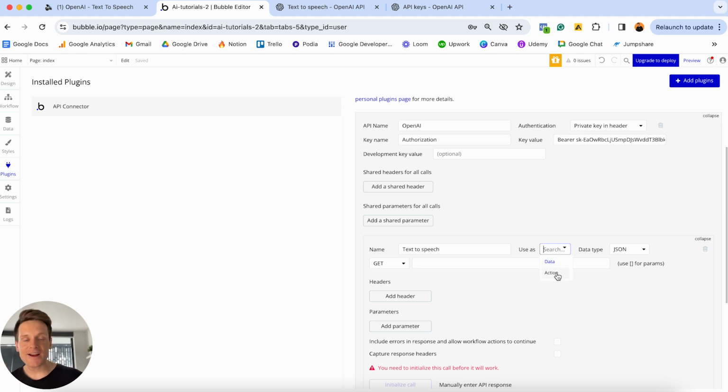Whereas with the action option here, what that means is that you want to perform an action to this API. So you want to send something to that API service and you want it to do something, which is exactly what we want to do today. We want to send the API text and then receive an audio file. So I'm going to select the action option. For the data type, so this is the thing that I'm going to receive back from the API service, I want this to be a file because it's going to be an audio file.